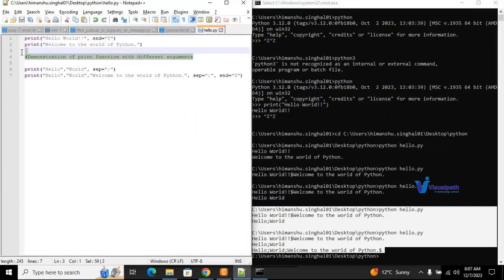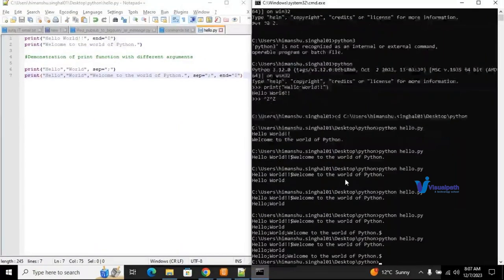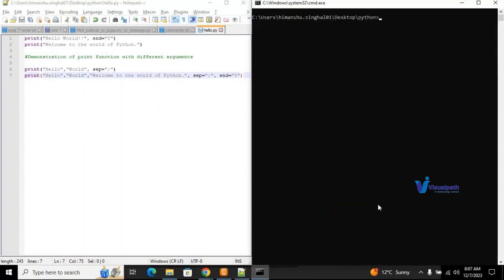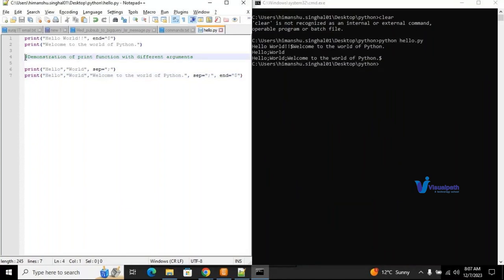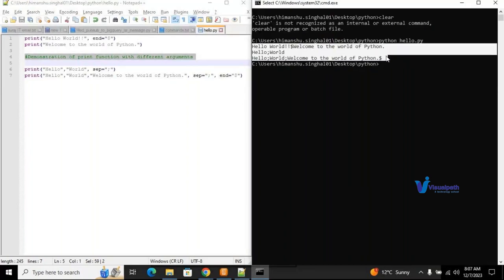Now I will run this code. Let me clear my screen first. Look, I have written this comment, but it is not printed in my console, in my command prompt. Why? Because this is a comment. This is documentation of your program. Later on, when another developer sees your code and reads your comment, he can easily find that from this code you are demonstrating different types of arguments of the print function.